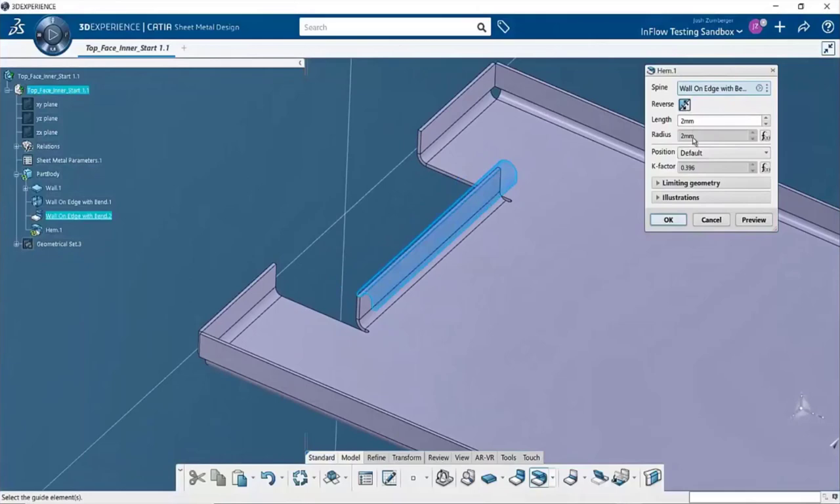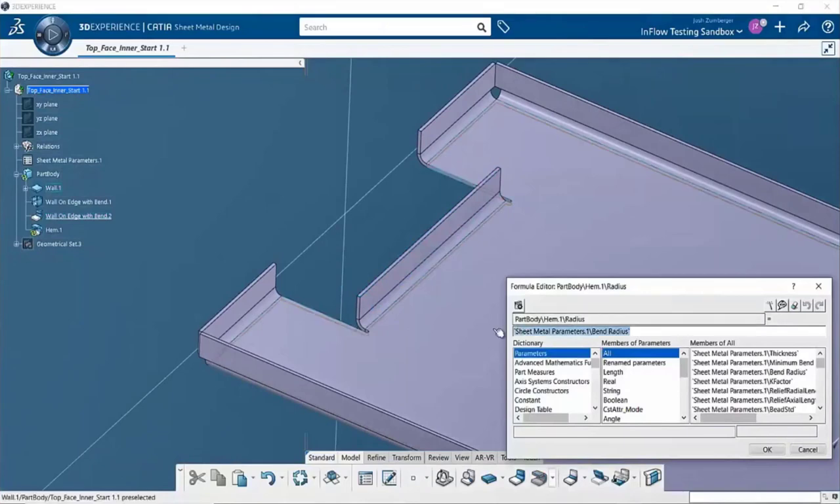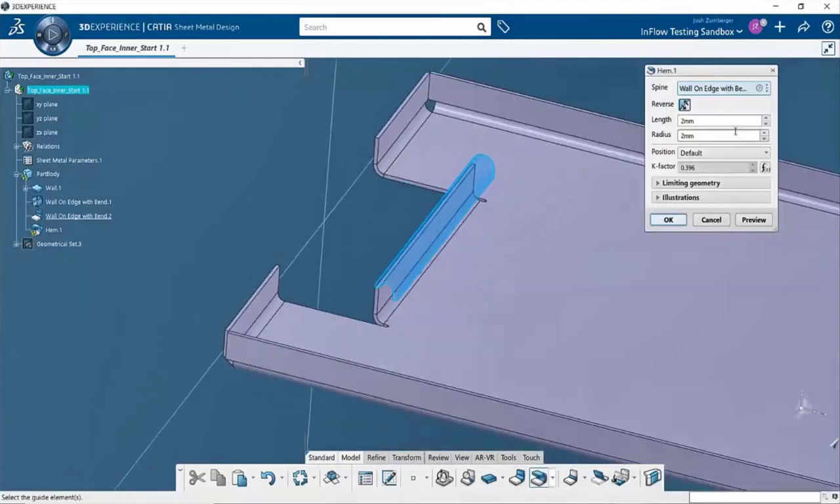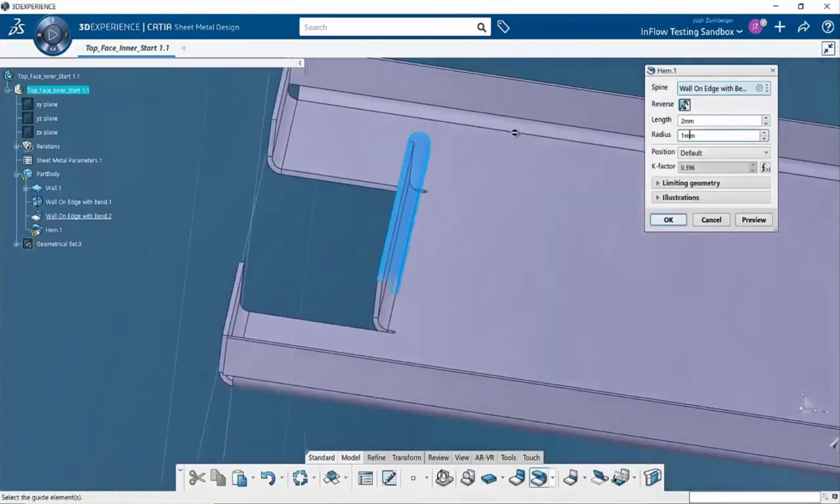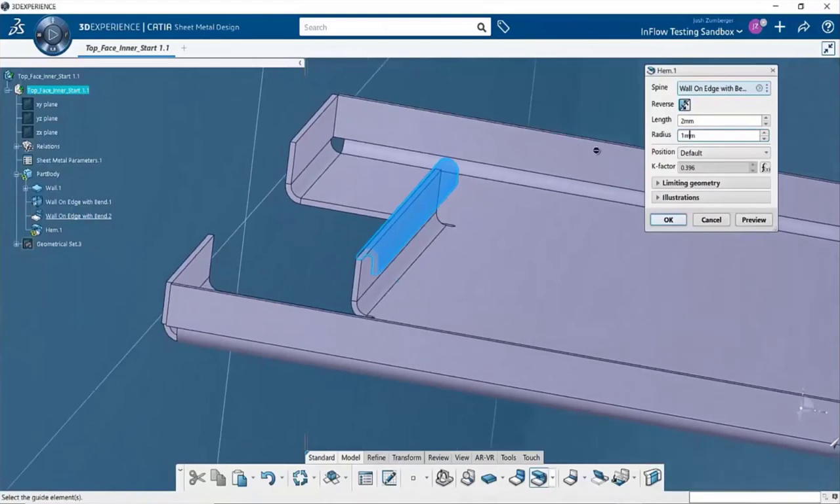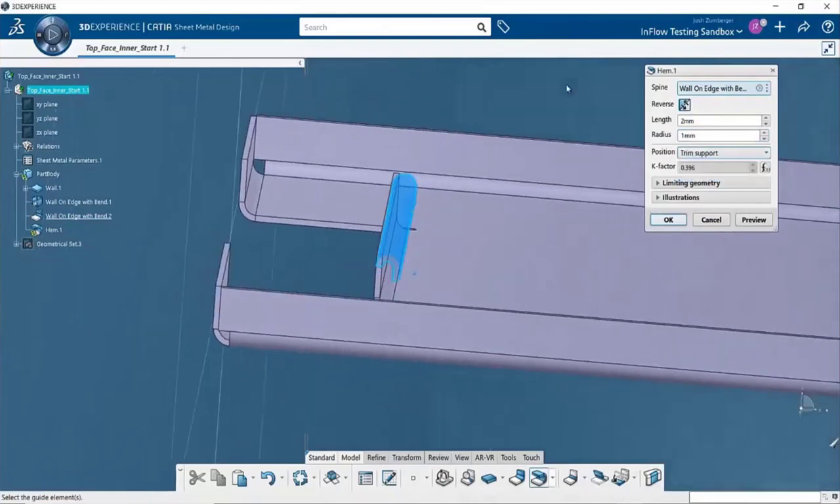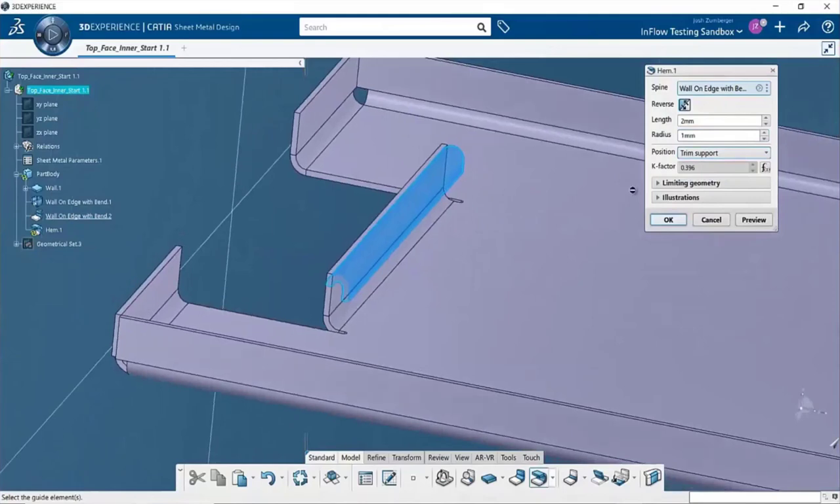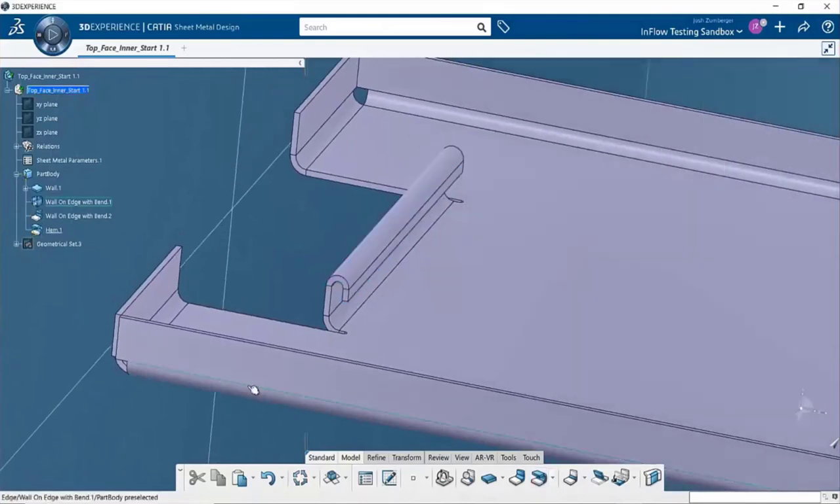Our K factor is set, it was already populated in there from the formula. Now the radius of it, similar to the K factor, it's already created the radius for us, but if you want to manually change it, you can go in there, delete the formula, and now you can edit the radius to whatever you want. And the nice thing with this too is you can change the position of it. Right now it's adding that radius on top. You can trim the support so that it stays within the confines, within the constraints of your height there for that flange. It lets everything stay within the parameters that you want to set. So there's how to throw a quick hem in there, no problem.